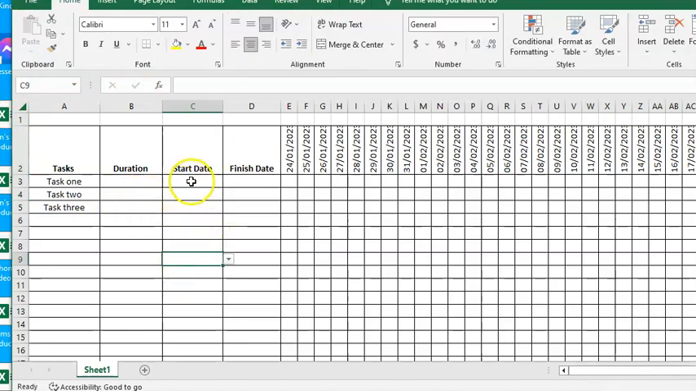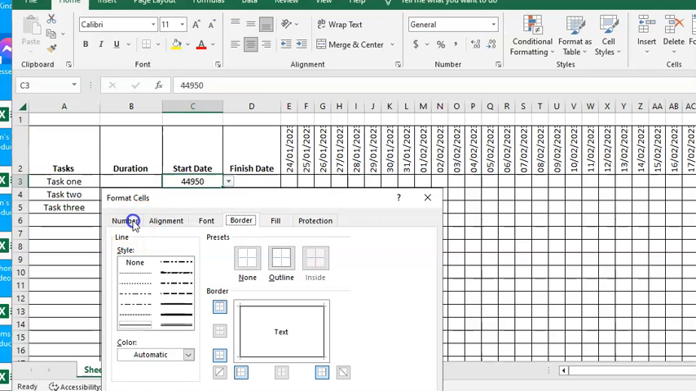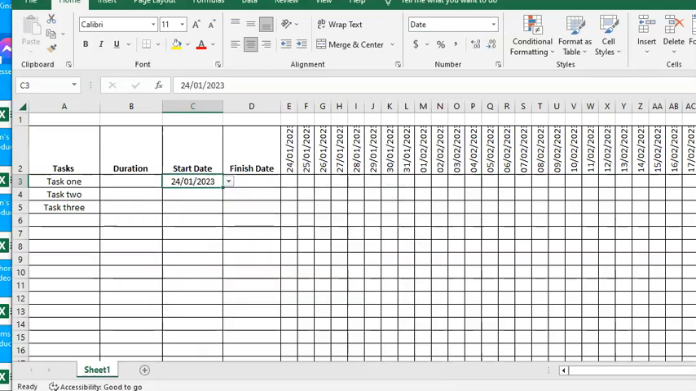Now I'm going to start putting in the start date. The start date will be starting at 24th of January. So I click 24th of January. What I'm getting is figures, because time is stored in figures. But I'm going to have to do a formatting here. So I'm going to go into format cell. I'm going to go into number and I'm going to go into date. And it will change to the date format.